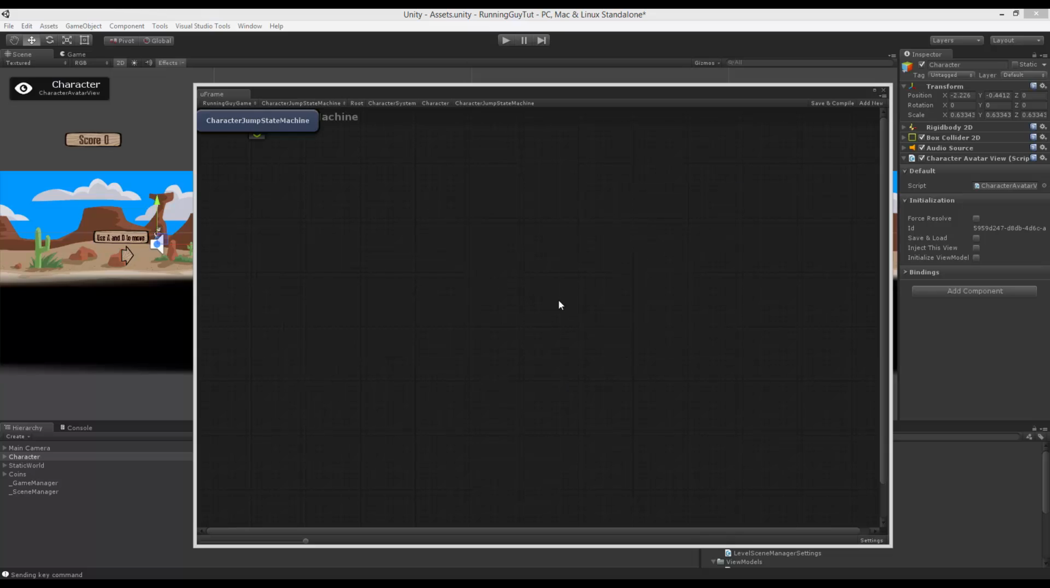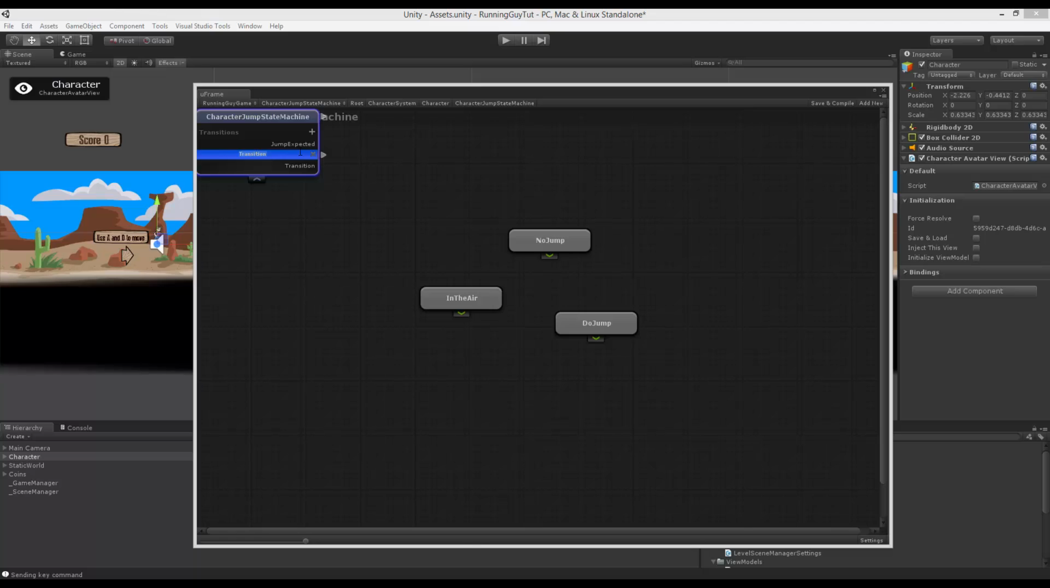Character jump state machine is going to have three states: no jump, do jump, and in the air. Next, I will define three transitions: jump expected, left ground, and landed.